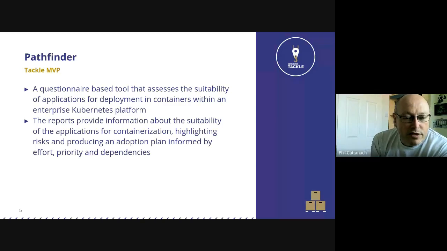So, all of the same reports and questions that you have within Pathfinder at the moment, but also add additional things like making it internationalizable, so you can choose whichever language you want for your Pathfinder questionnaire, and also linking into the application inventory, so it's all integrated into that. Yeah. And the reports provide a lot of useful information about the suitability of applications for containerization. They highlight risks. All the risks are basically metadata that's associated to the answers to particular questions, and these questions can be changed to the user's own needs.